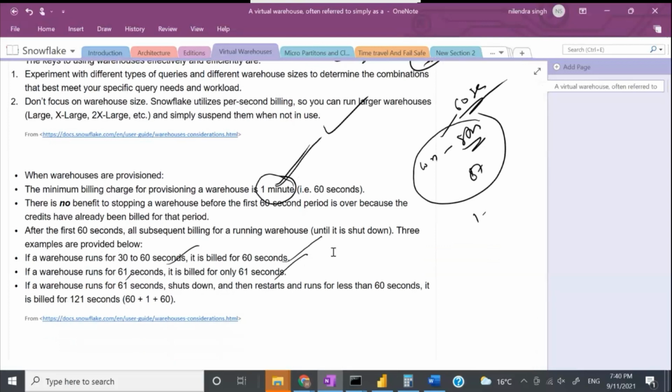So what it means is that if a warehouse runs for 30 to 60 seconds, it will be billed for a minimum of 60 seconds. If a warehouse runs for 61 seconds, it will be billed only for 61 seconds. It means 60 seconds plus 1 second. If a warehouse runs for 61 seconds, shuts down and restarts, and runs for less than 60 seconds, it will be billed for 121 seconds.